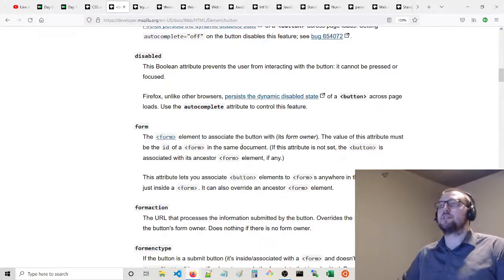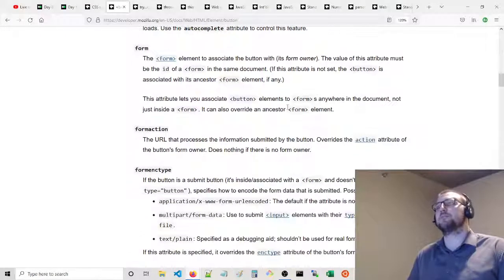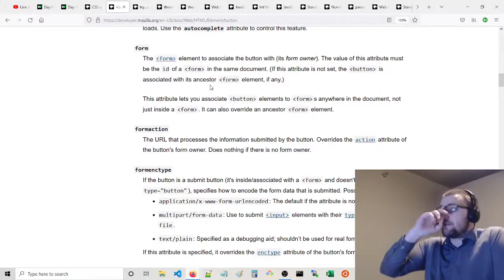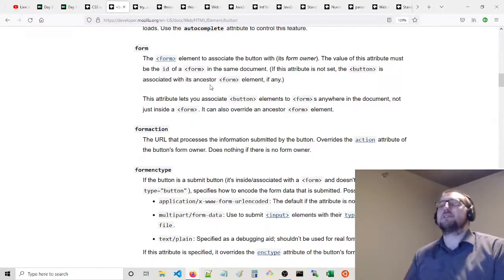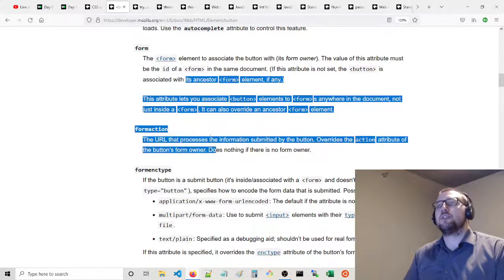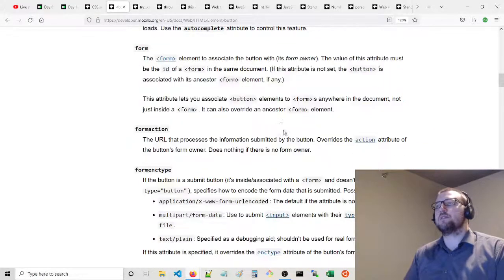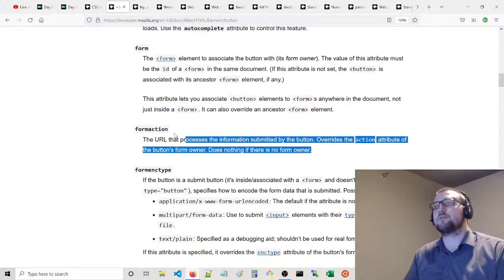Form element to associate the button with its form owner. The value of this attribute must be the ID of a form in the same document. If this attribute is not set, the button is associated with its ancestor form element, if any. This attribute lets you associate button elements to forms anywhere in the document, not just inside a form. It can also override an ancestor form element. Form action, the URL that processes the information submitted by the button, overrides the action attribute of the button's form owner. Does nothing if there is no form owner.